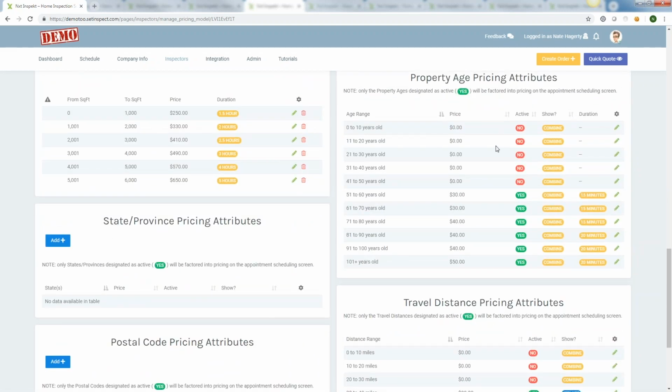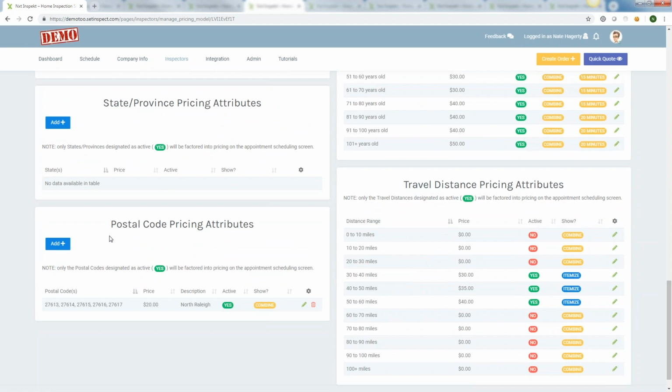All right, property age, you have the ability to charge more or give a discount based on the age. We'll go through that, state and postal codes. So if I add in states, I can charge more if I live on the border. And if I have to go into Texas, I'm going to charge an extra $40. You can go ahead and do that as well. And again, you can choose to combine or itemize that.